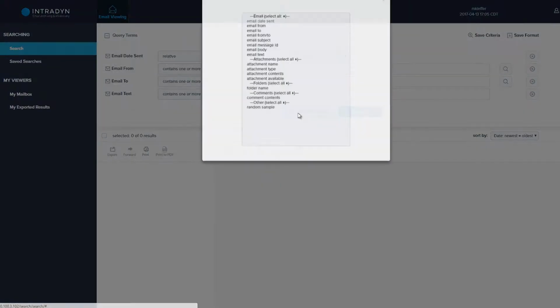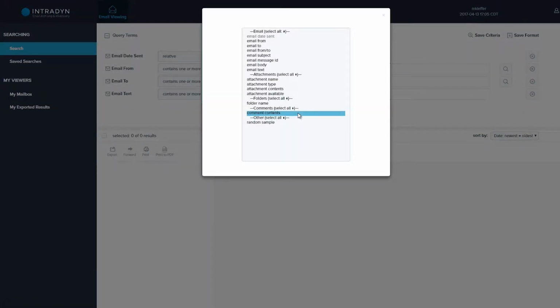You are not limited to those 4 areas. Clicking on the Add Search Term button will bring up an option box that contains all the specific parts of the email that you can use when you're building out a search. You can use as many of these or as few of these as you would like, and you can even use them multiple times within a single search.